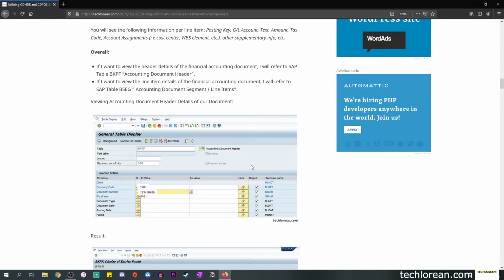I have included screenshots of those tables that I mentioned, those standard SAP tables. Here's an example of BKPF, the accounting document header. You'll see that I enter the document number that I was showing you a while ago, as well as the company code and fiscal year.